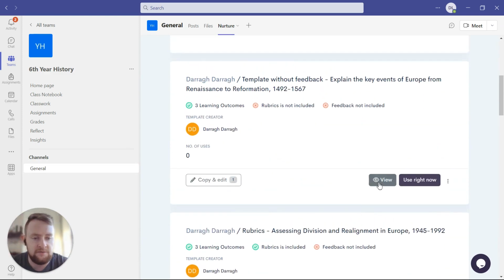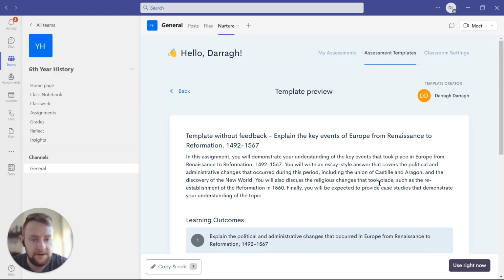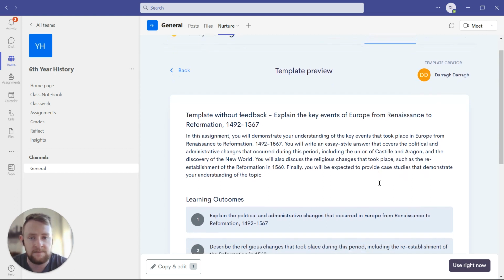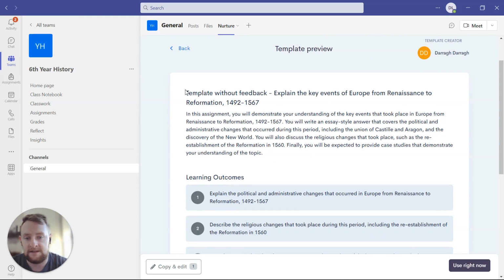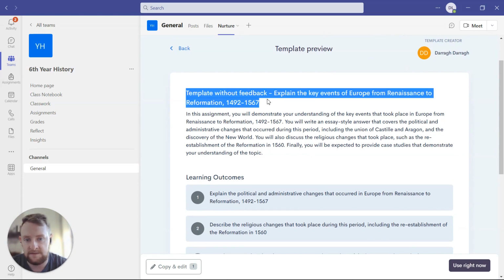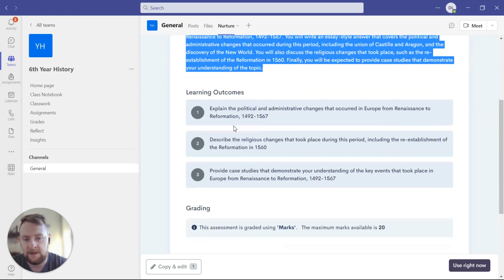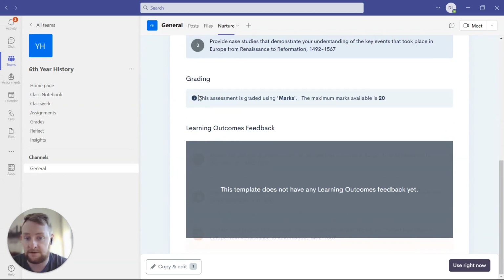Next is the View button, and all this does is give a preview of what the actual template is. So we can see here the template preview. This was the creator of it. This is the title of the template or the assessment, the description, the learning outcomes, and how it's graded. In this instance, this assessment is graded using marks, and the maximum available is 20. And for learning outcomes feedback, because we don't have any feedback yet, this says the template does not have any learning outcome feedback yet.